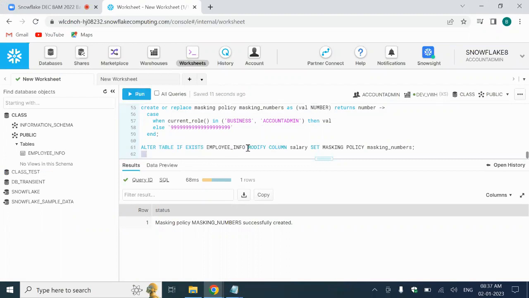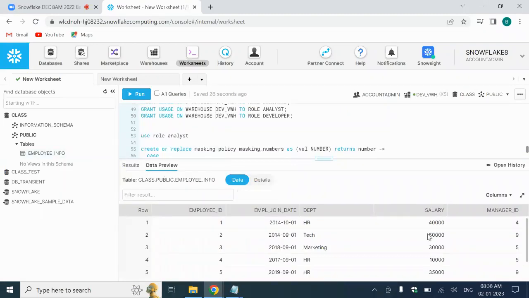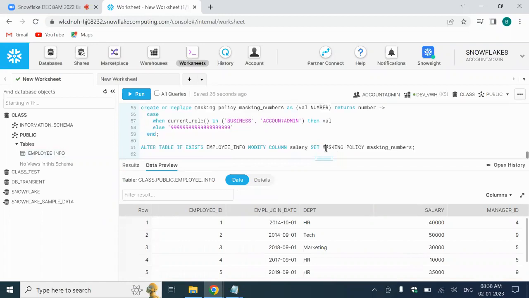Then the condition we give is MODIFY COLUMN salary. If you observe the employee information table, the column name is the salary column. Then SET the policy which you have created. What is the policy you created? Masking number. The meaning of this is that we are applying a masking number policy for the salary column in this particular employee information table.